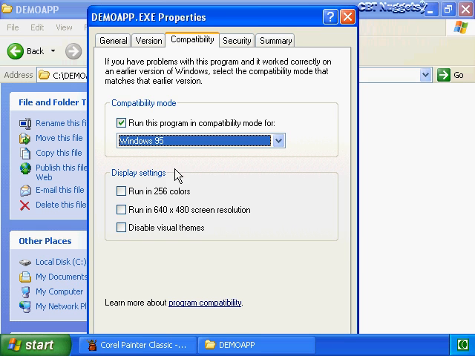Or we can apply some individual settings and just tell the application to run in 256 colors, low screen resolution, or disable the visual themes that are used as a default in Windows XP for this new user interface. These are good options to try to get some DOS applications up and running. You might want to try these options first, and if these options don't work, try the different compatibility modes.